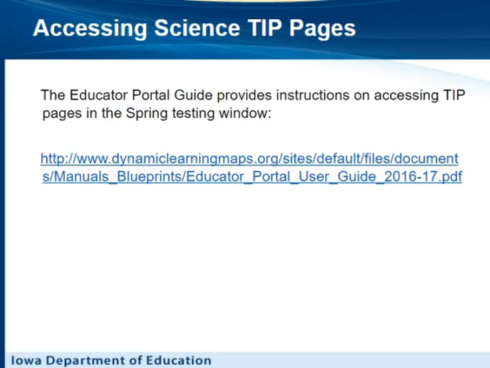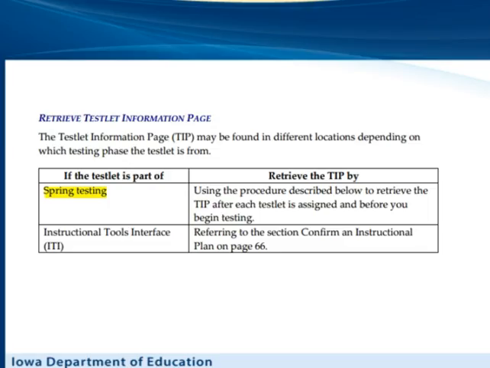Now, as you prepare in the spring to give the assessments for science, it is very important to access a tip page for each assessment that's going to be delivered to each of your students. The instructions on how to access those tip pages are in the Educator Portal Guide. There's a link in here for those accessing this PowerPoint from the Agora site, and we'll have a variety of links in those materials as well. But let's take a look at the process for accessing a tip page for science.